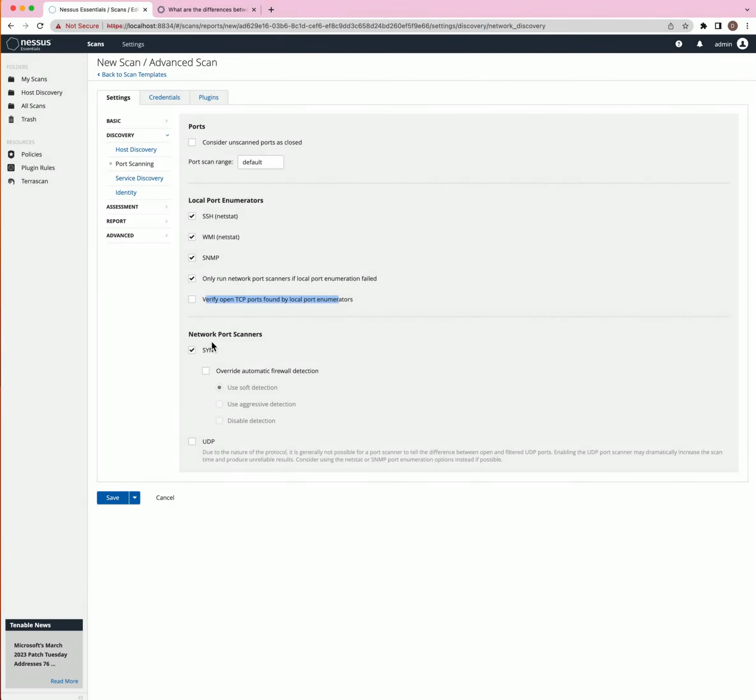Now, for the network port scanners, if you select this box, this is the SYN flag in the TCP header. This will identify open TCP ports on the targets. The SYN scan is useful for Windows and Mac OS to avoid performance issues.